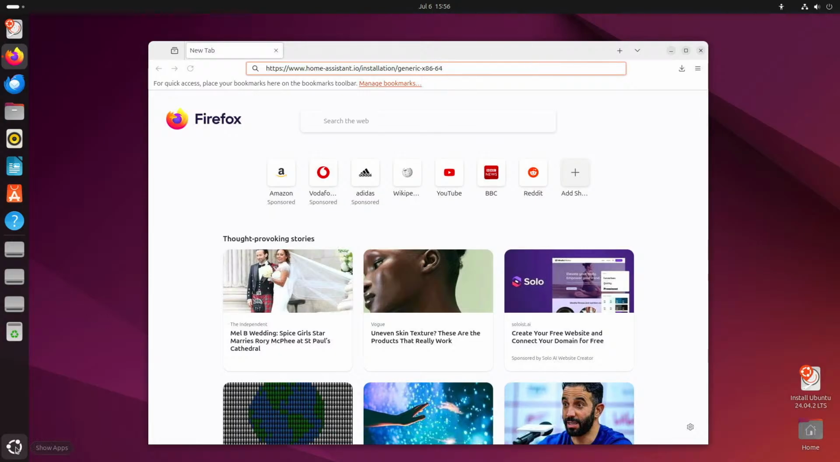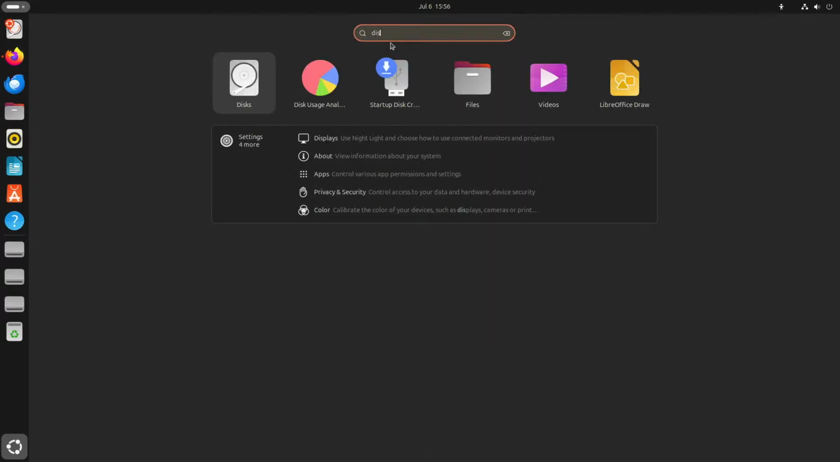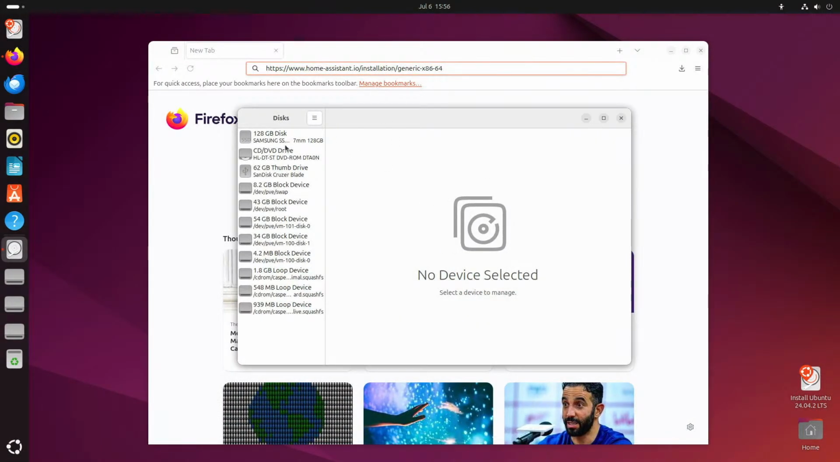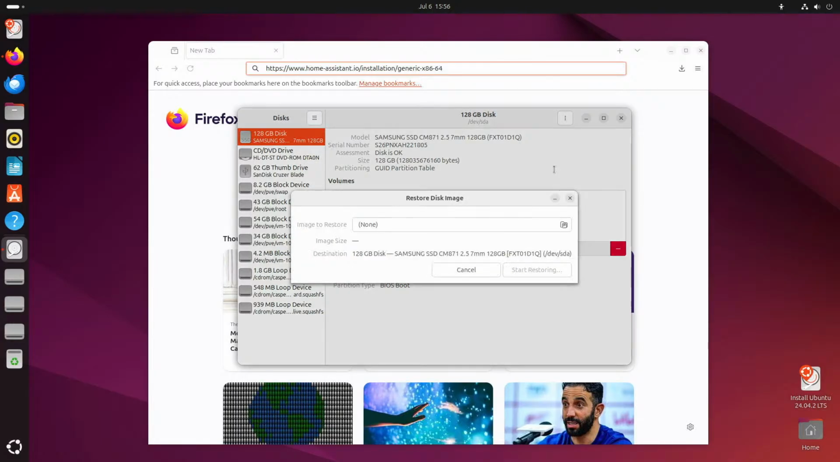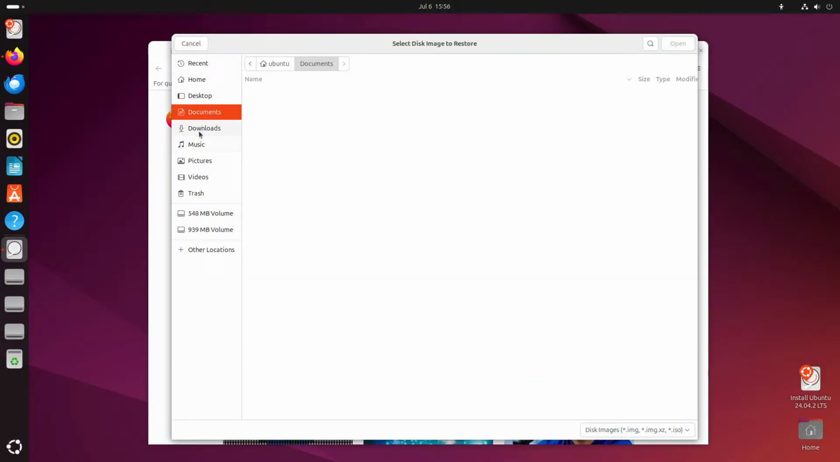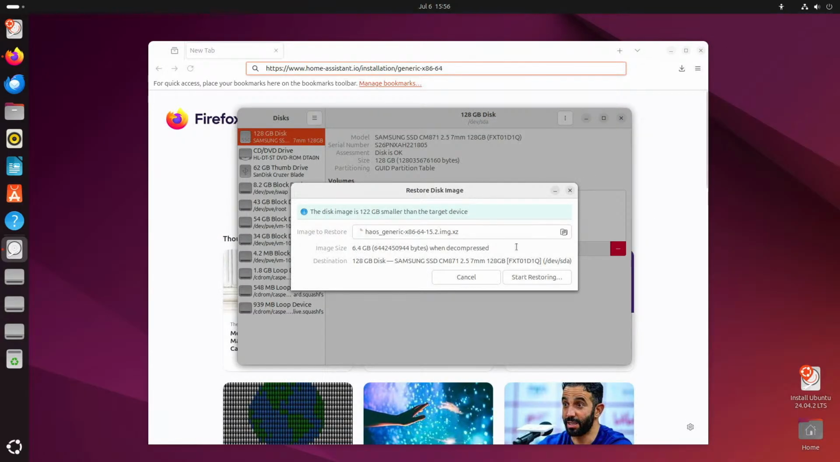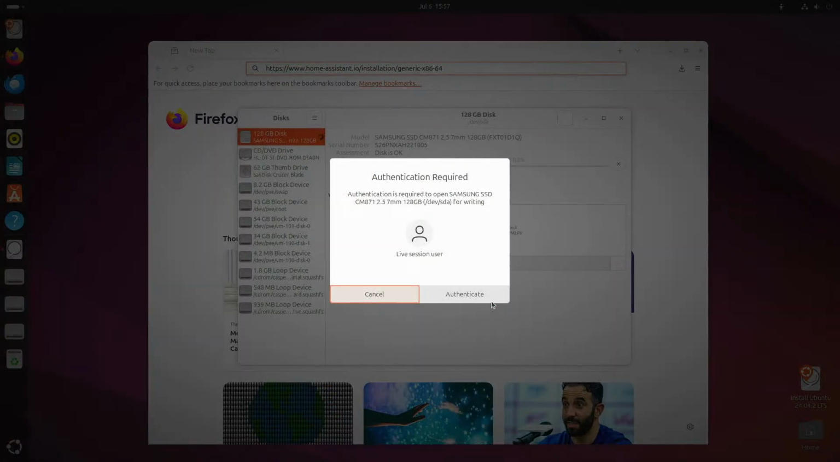I know what I'm doing without the instructions. So up here, disks, this disk, click there, restore disk image, click browse, go to downloads, find the image, click open, click start restoring, click restore.